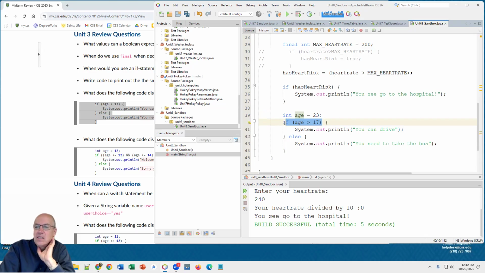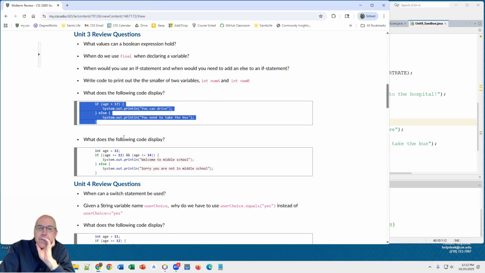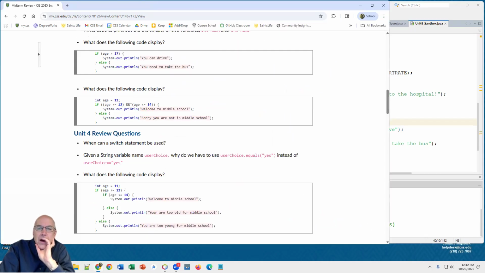How about we chain these together? We looked at if the age is greater than 17, else if. So how do we add an else if and how do those work? The other thing is more complicated operators. Like here, we're talking about if the age is greater than 12 and the age is less than 14, what is that going to print off?